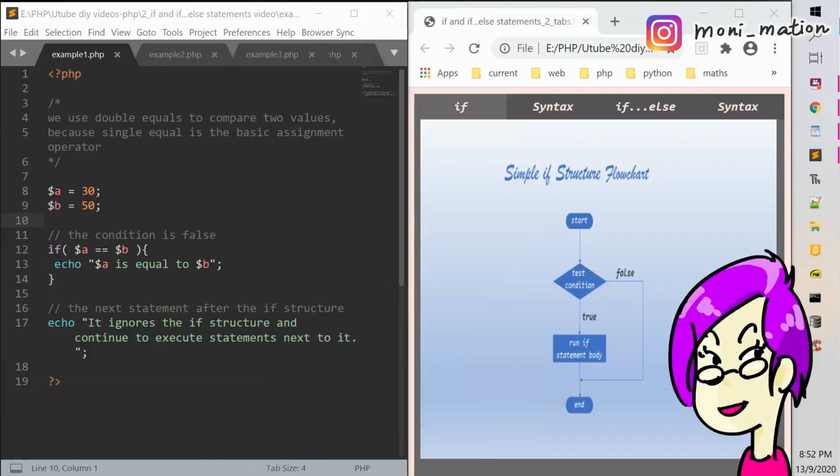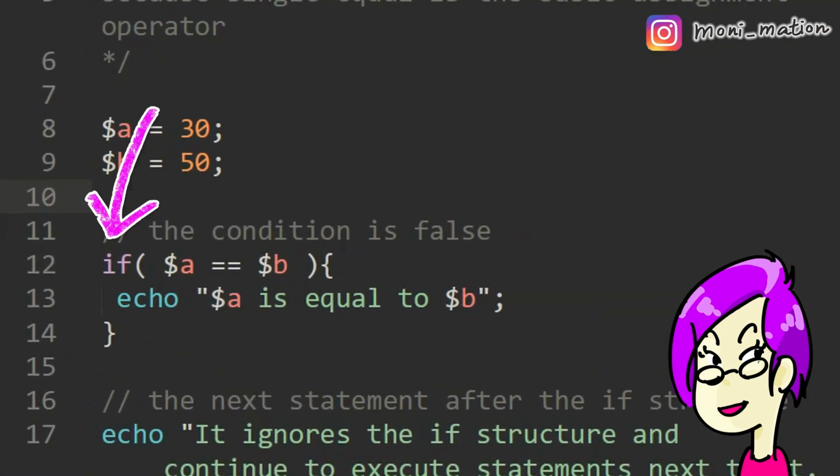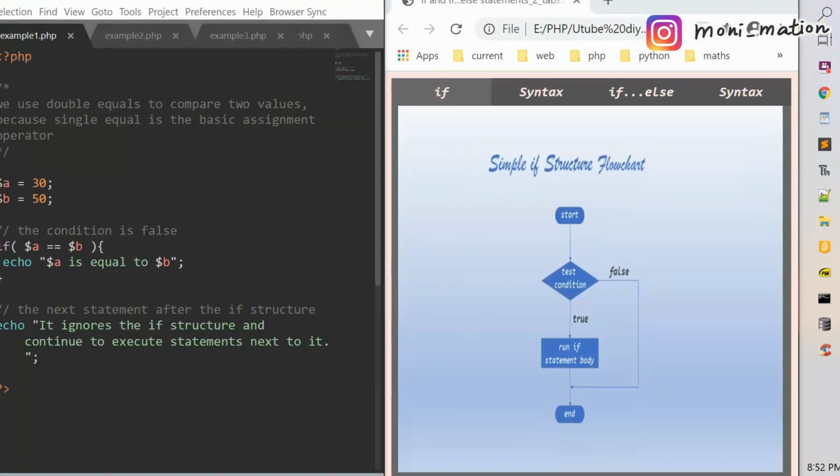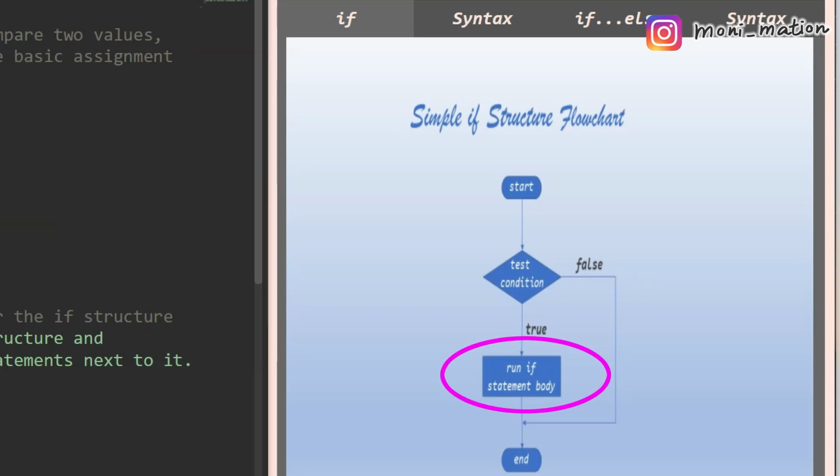Today, let's demonstrate how to use the comparison operators with simple if and if-else structures to perform different actions. We use the simple if structure to execute the if statement body only if the specified condition evaluates to true. Otherwise, it skips the if statement body and continues to execute statements after the if structure.